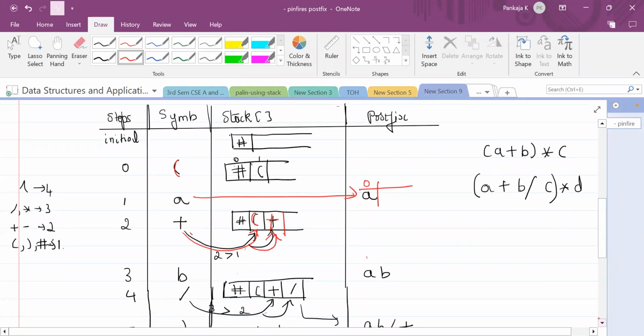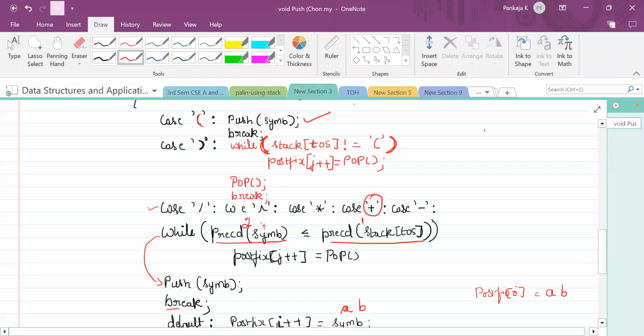Now this is 0 and 1. So directly it is stored in postfix. Whenever there is an operand, we are going to store it in postfix. If you understand the example clearly, understanding this program should not be difficult.